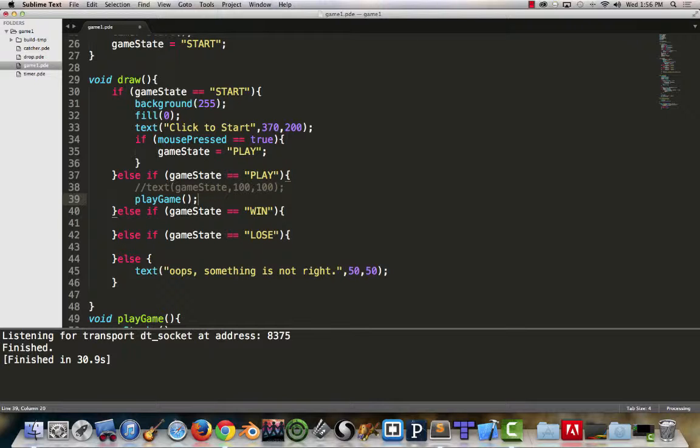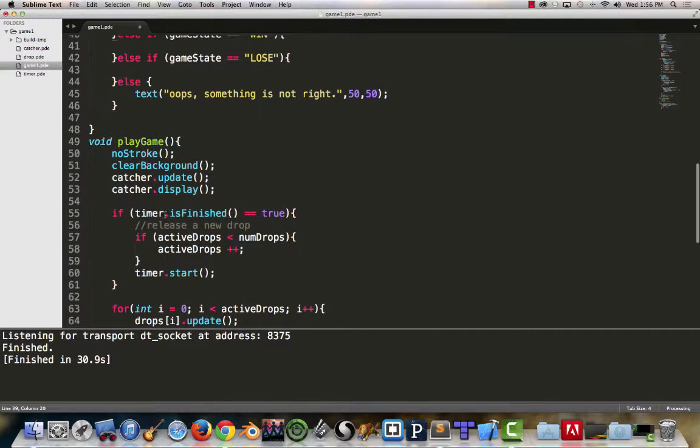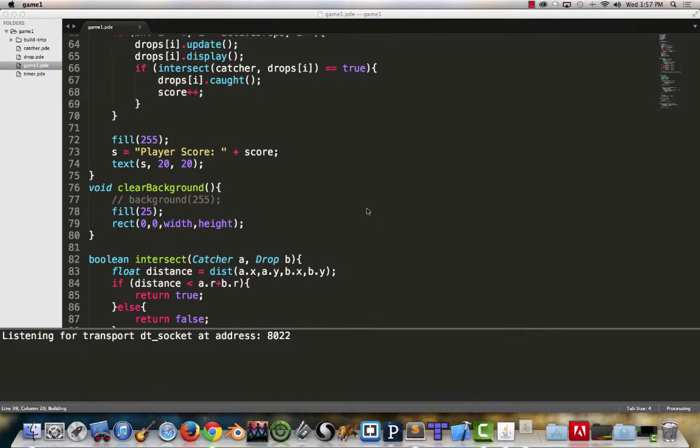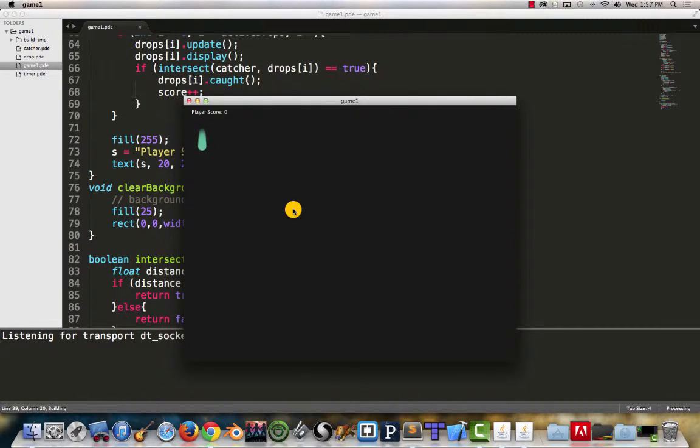Now, if I call the play game function in here, it's now going to call everything that's in play game, and now I can hopefully play my game. So if we run this, it'll say click to start. I click to start, and now I have my game. That works.